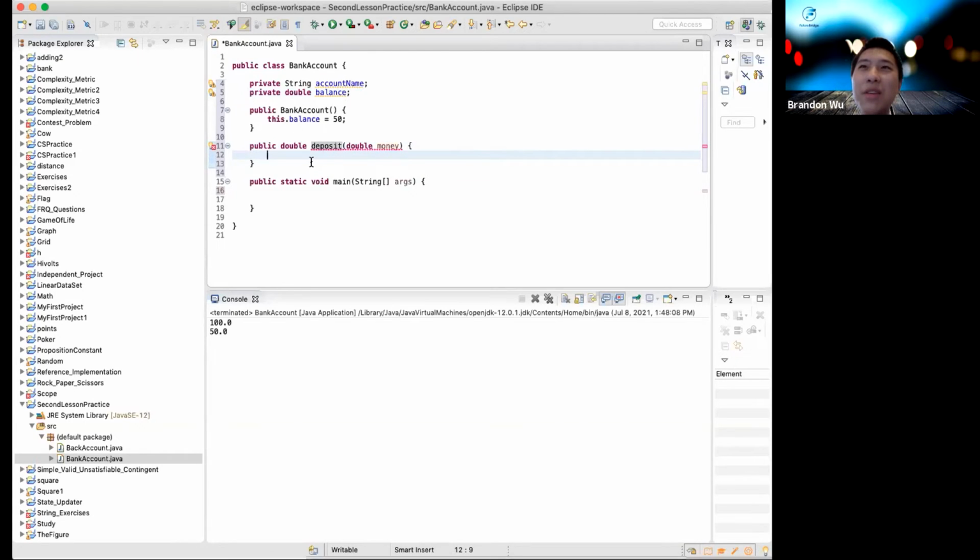Remember our basic operators last time? What do we do when we deposit money into our bank account? Do we multiply, or divide, or subtract? You can shout it out if you want, but okay, no. We do addition.